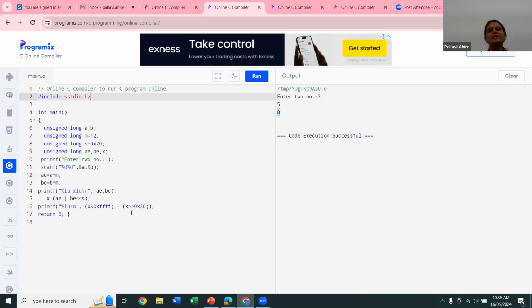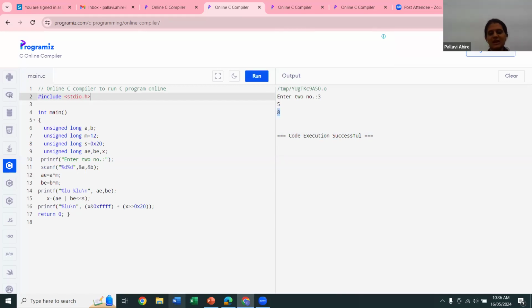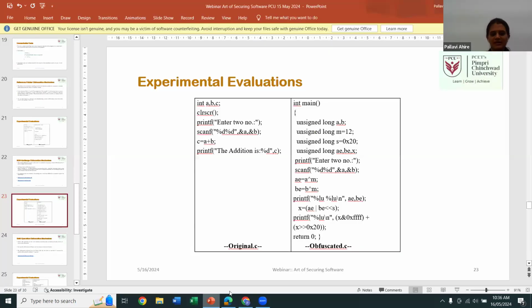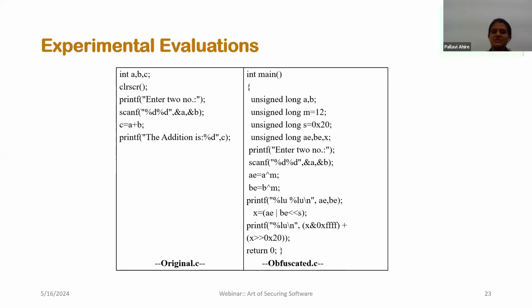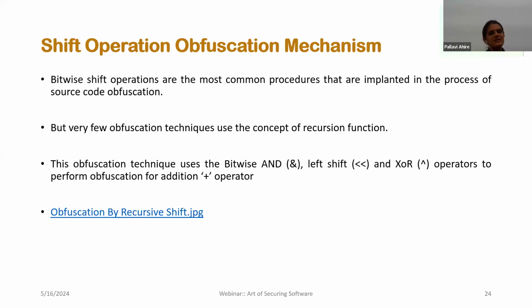So instead of writing C is equal to A plus B, you can write it in this way. And this is one of the obfuscation mechanisms you can apply so that your particular attacker would actually put himself in a very difficult position, because he is not able to understand what all this is written for. Now I have this third mechanism, that is the shift operation obfuscation mechanism.